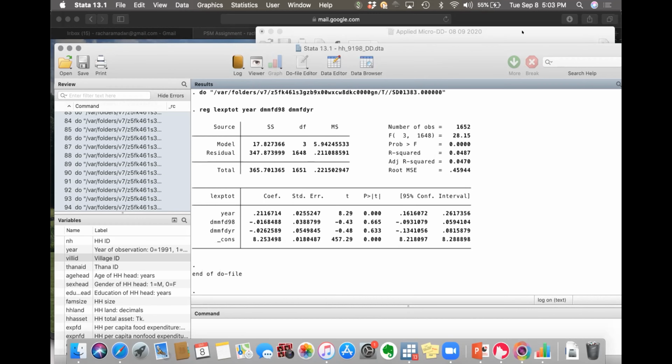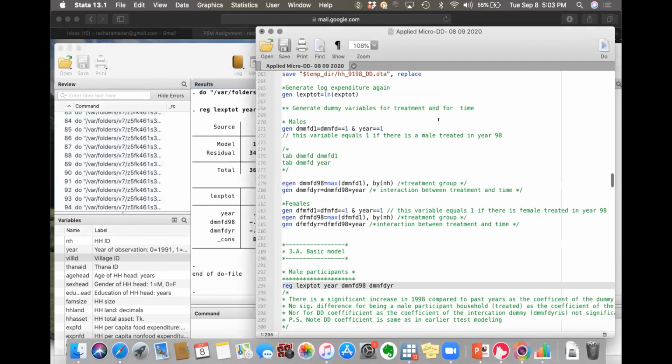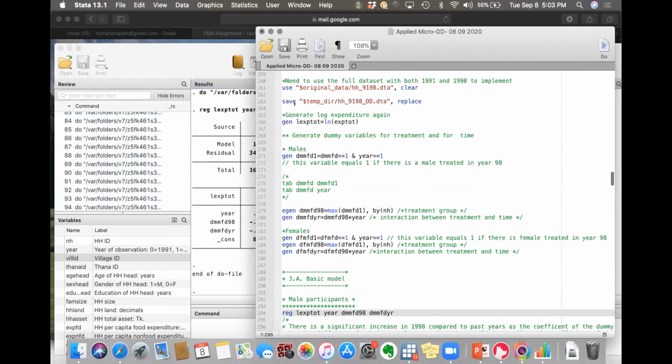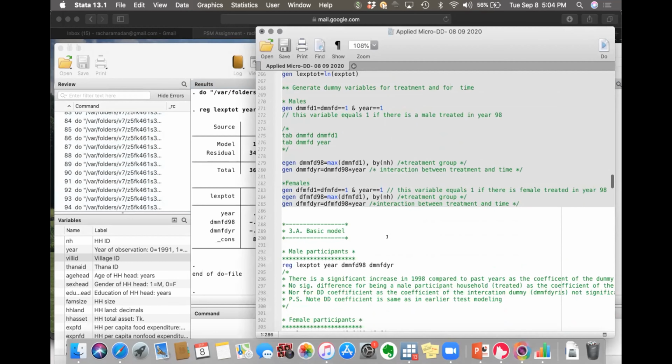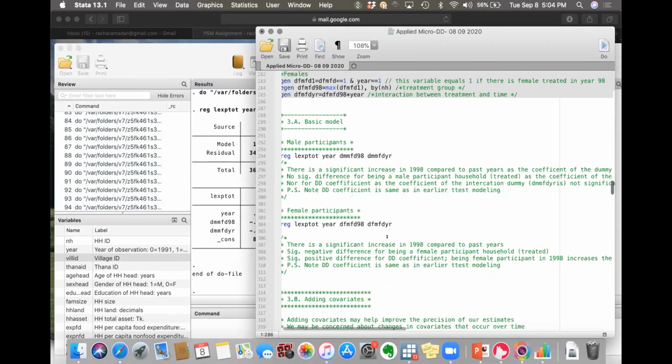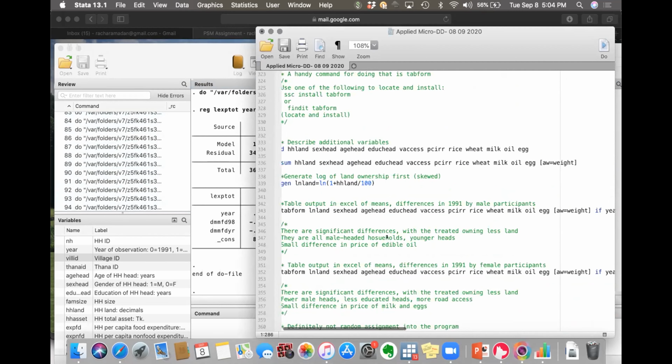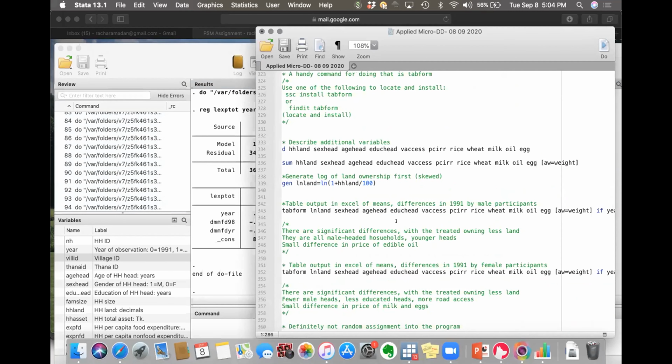I will now send you through the chat this part of the do file for the construction of the variables, so you can do it directly. Then I would like you to run the same regression I did, but for women, to see if there is a significant impact or not. And then I will ask you to add the 3 variables as covariates: sex of the head, age of head, and education of head.